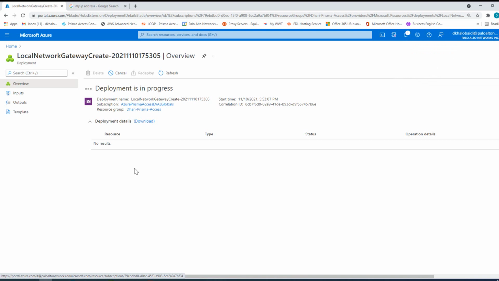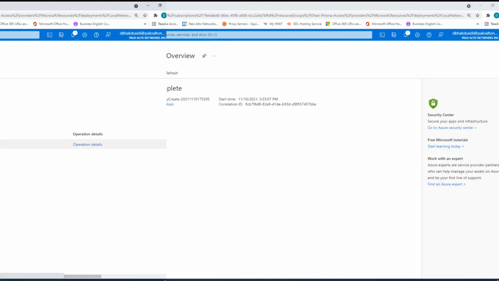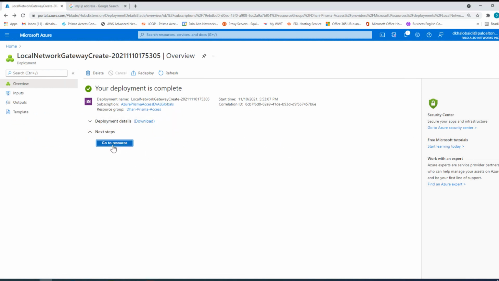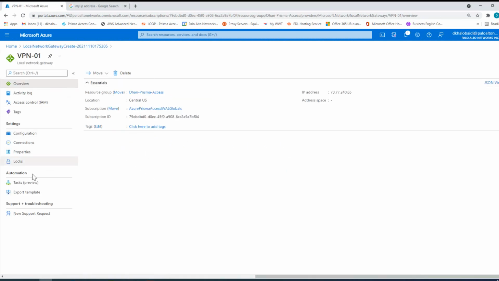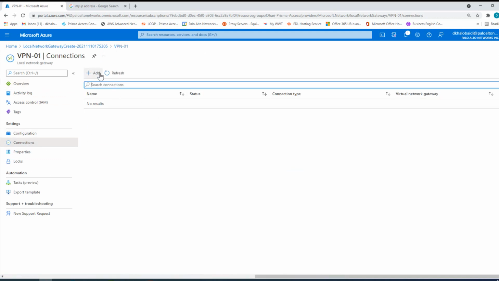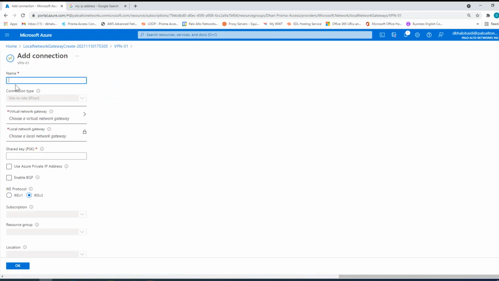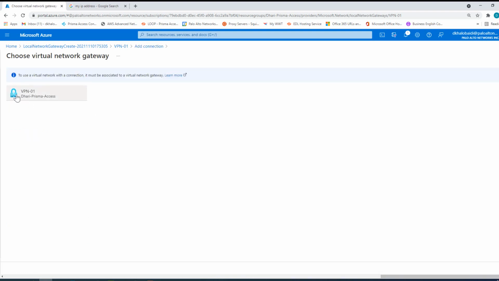We need another, the last piece of the VPN, they call connection. We can configure the connection from the local network gateway or from this option. I'm going to go there in the VPN, to the resources. As you can see, this is my resources. This is called connection. When I click connection, add connection, I just put any name. I put VPN-01, keep the same name. After that, you select site-to-site and select your VPN gateway from here.